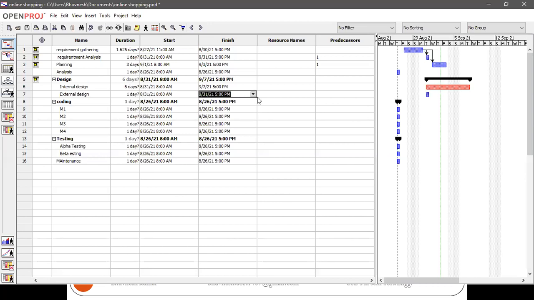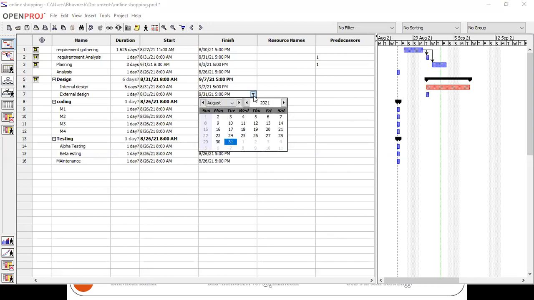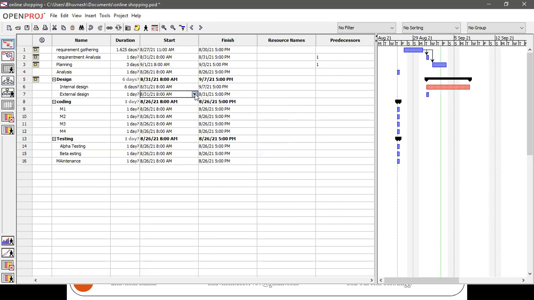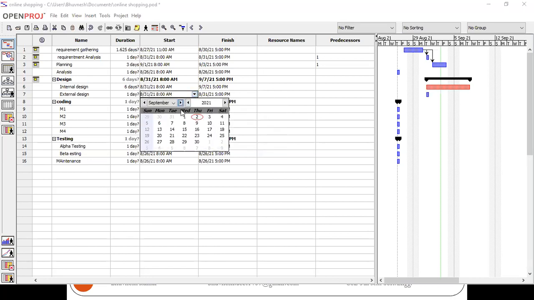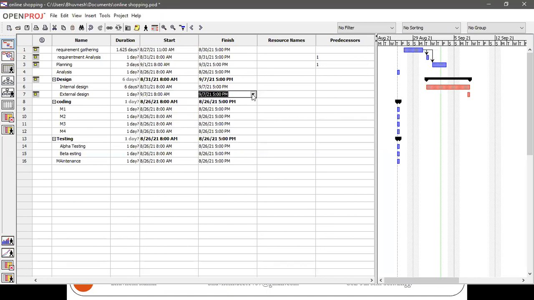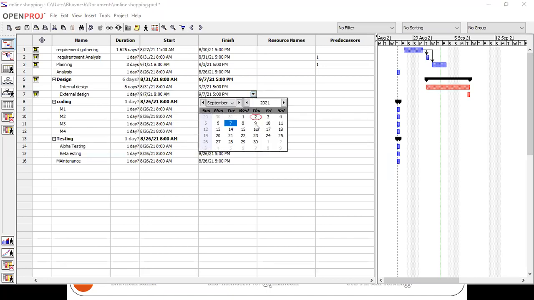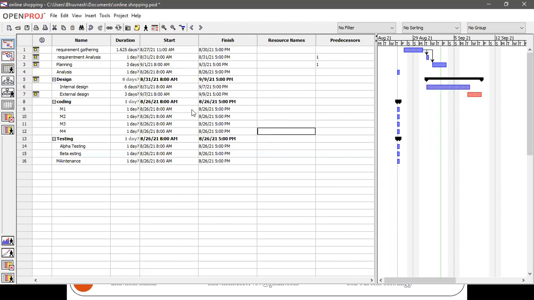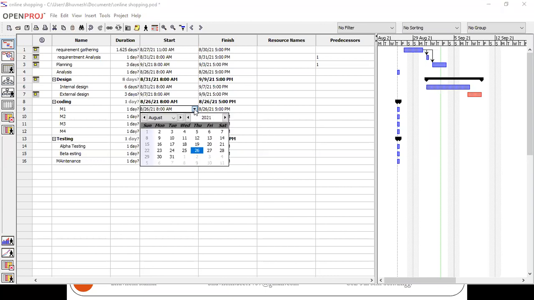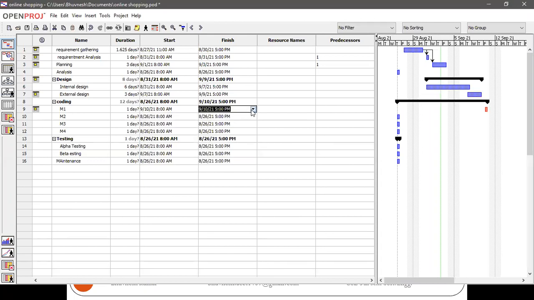Then again I will change the external design date, so that it starts on 7th of September and finishes on 9th of September. Check this. Now the total days of your design task is 8 days. In the same way, module 1 will start after completing your design, and it will finish on 15.